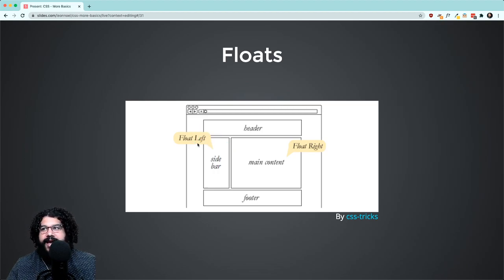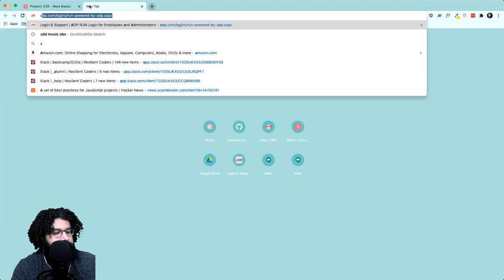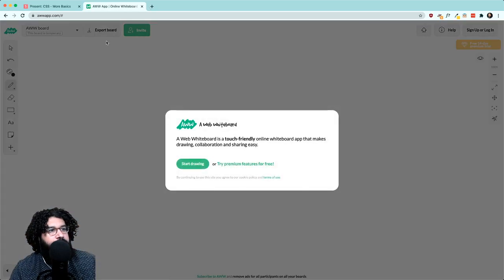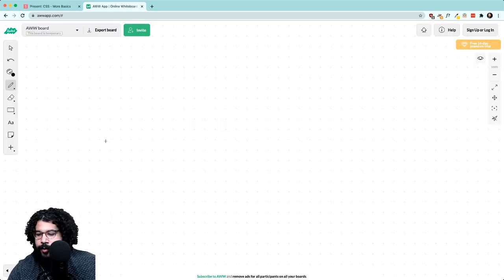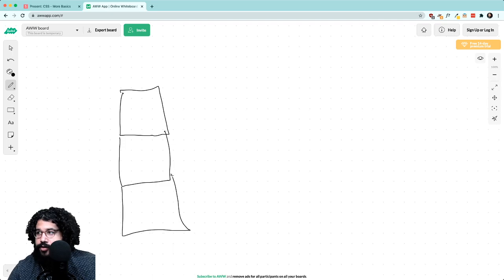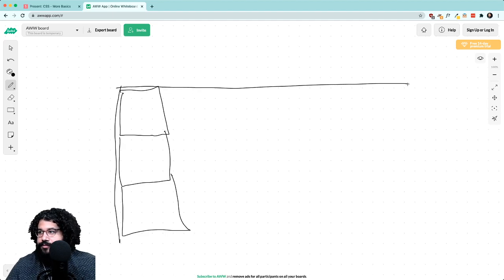So let's say I had 3 sections that all were height and width of 100 pixels. Let's open up the whiteboard again. Let's say I had 3 sections that all had a height and width of 100 pixels: 1, 2, 3. They were all stacking. Sections are going to stack by default. Let's say this is the entire page, and those are 3 sections that are all 100 by 100.